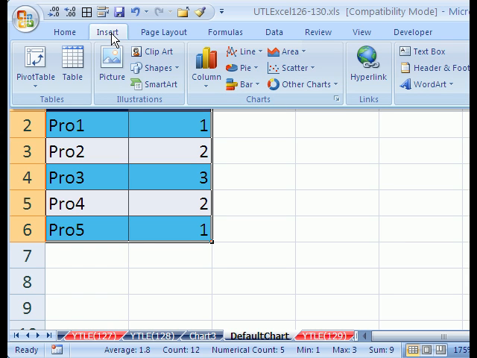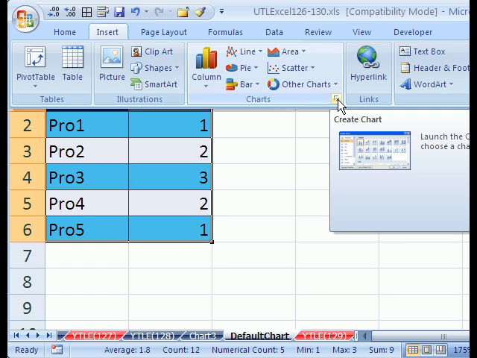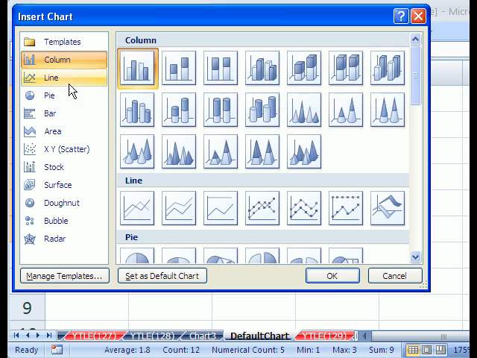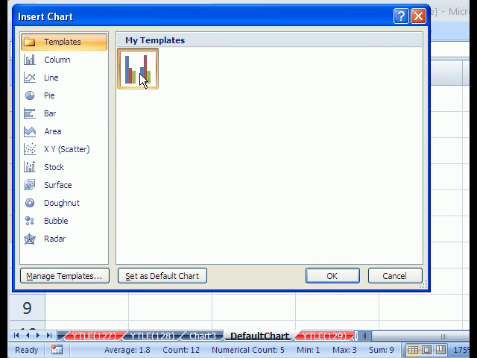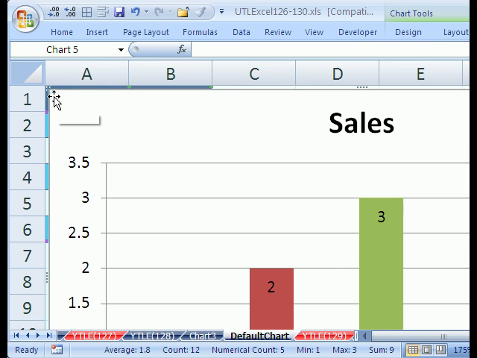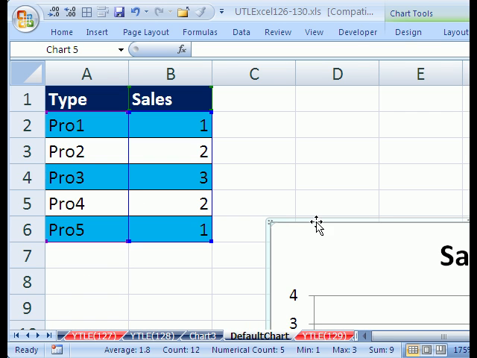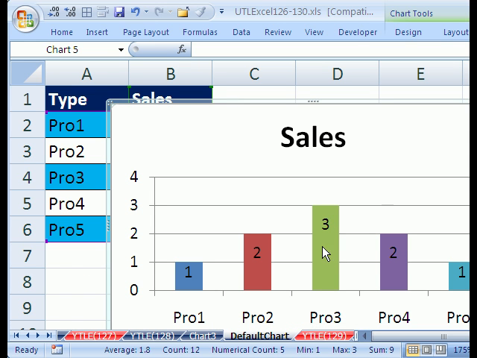Insert. Go to Chart, the launcher. And then go to Templates. And sure enough, there it is. Click on it. Click OK. And there you have it. There is an automatic, and you can do any chart with any formatting you want.